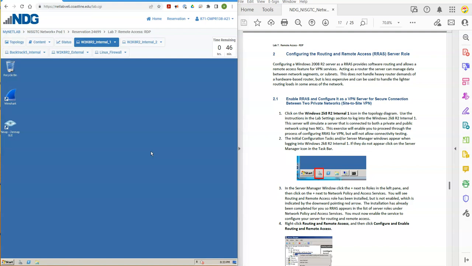So let's begin. Enable RRAS and configure it as a VPN server for secure connection between two private networks, site-to-site VPN. Step 1. Click on Windows 2K8 R2 Internal 1 icon in the topology diagram and use the instructions in the Lab Settings section to log into the Windows 2K8 R2 Internal 1. This server will simulate a server that is connected to both a private and public network using two NICs. This exercise will enable you to proceed through the process of configuring RRAS for VPN, but not allow connectivity testing.